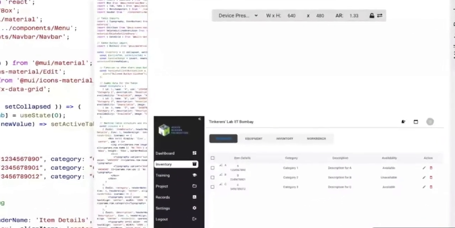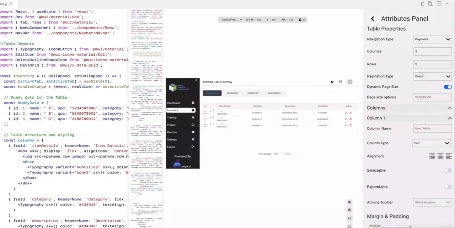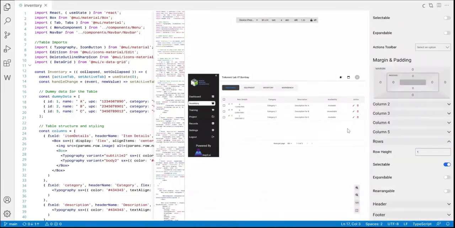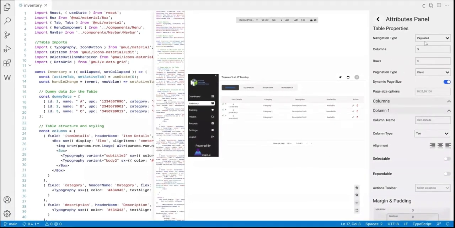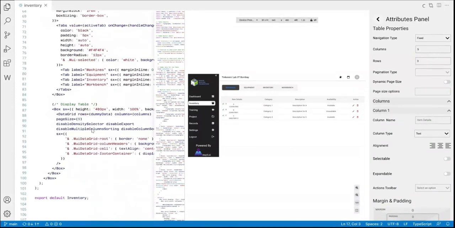We have our table here now, but I'm not very satisfied with this. I want to make some changes. So let's open the Attributes panel. Here we have some commonly used attribute controls for the tables. Let's say we want to make the rows not selectable. Now we have turned the toggle off, and the rows are no longer selectable. Let's also remove pagination. Pagination is now gone. Your code is also simultaneously updating.